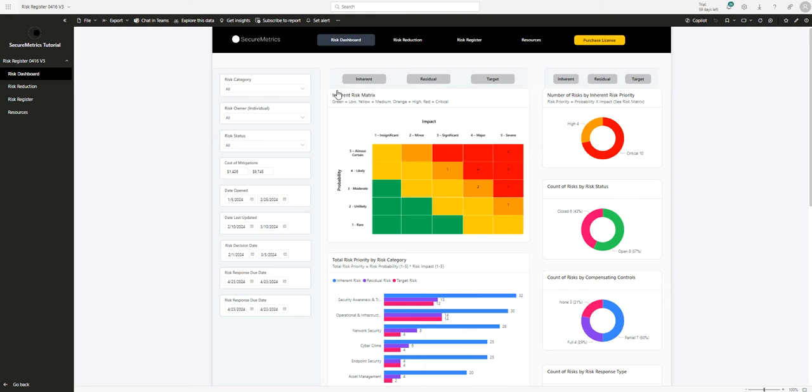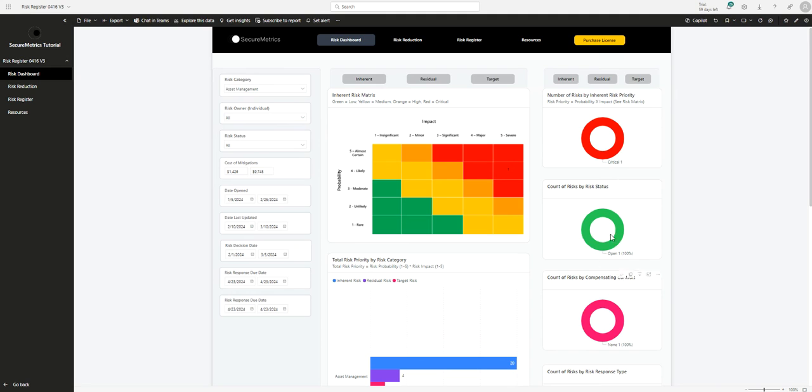So let's start with the risk dashboard. The first thing I want to point out is we have these filters over here. If I filter on risk category, for example, and I want to look at asset management, this filter is going to apply to every visual, not just on this tab, but every tab. That means if you want to start filtering here and then pop over to the risk register to look at the actual underlying risks, all of the filters across the entire Power BI app are connected. Definitely keep that in mind.